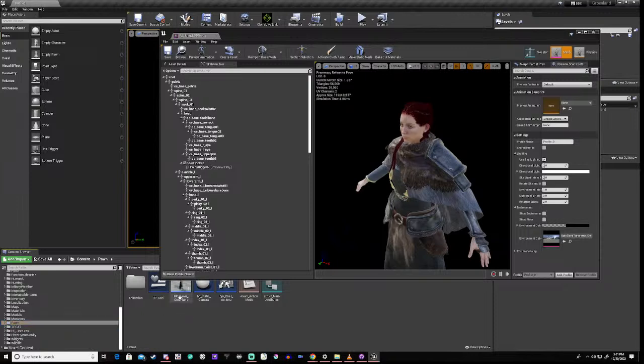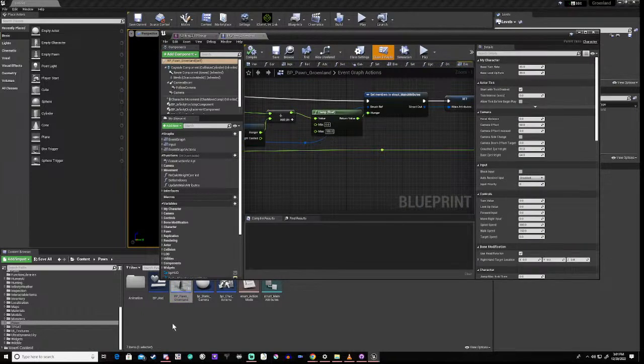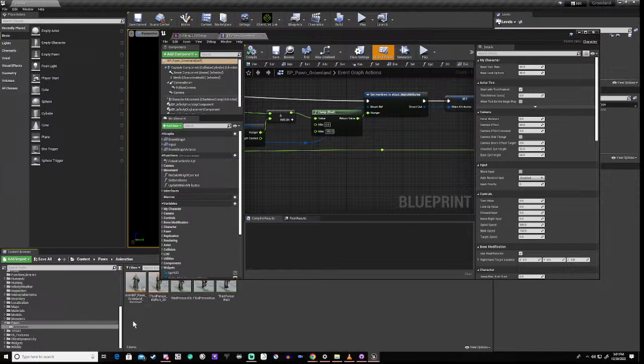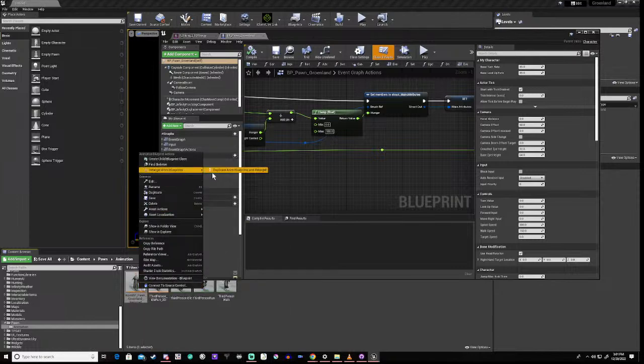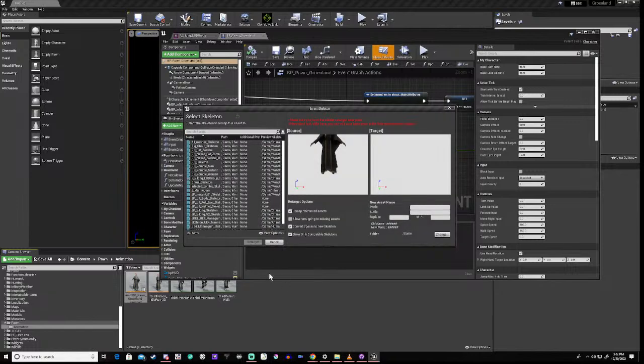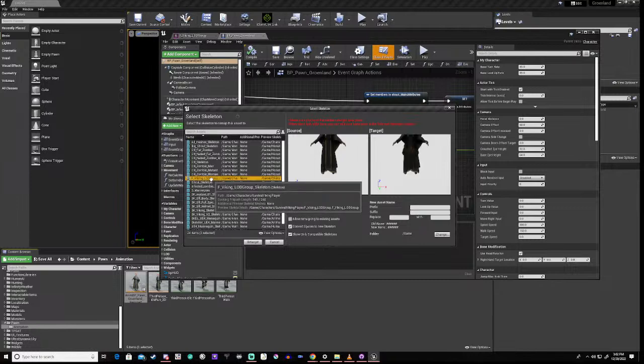But basically, we need to update our pawn to work with this model, right? And the model is not the same. Okay, it's got a different skeleton and stuff. So we basically need to update this animation blueprint, right? And we need to retarget it to, I believe, this thing here. I think it's F Viking. Yeah, I think it's that.